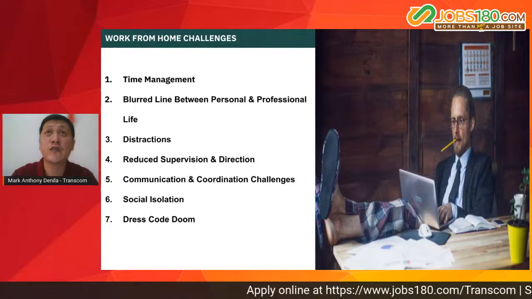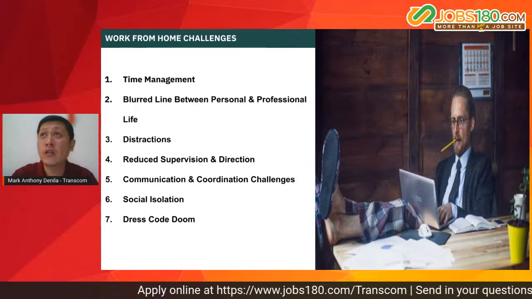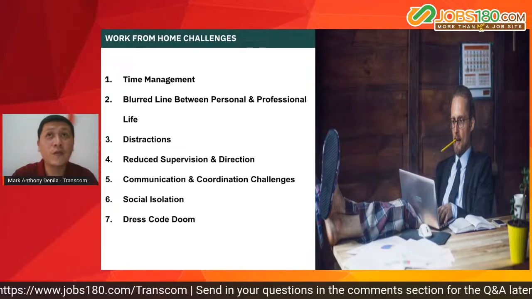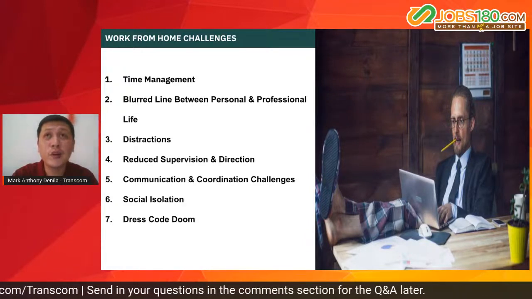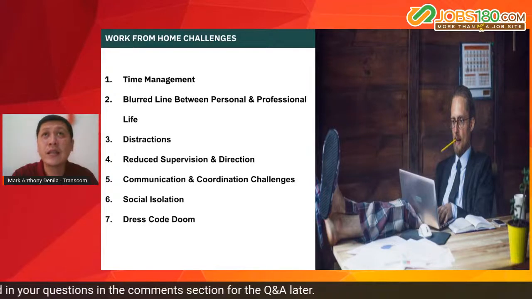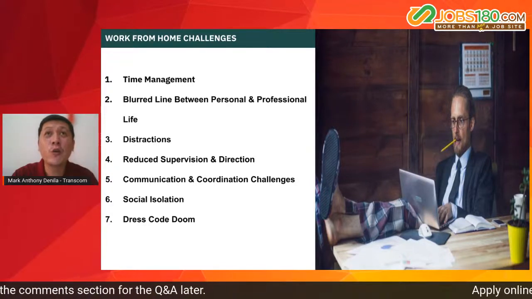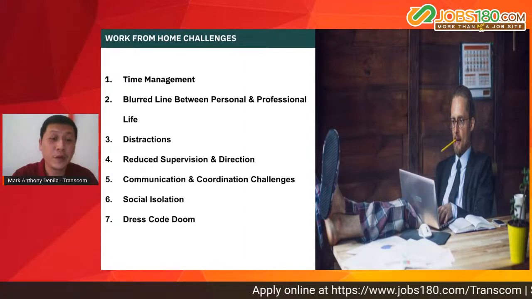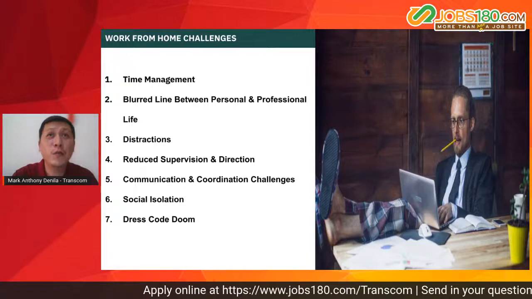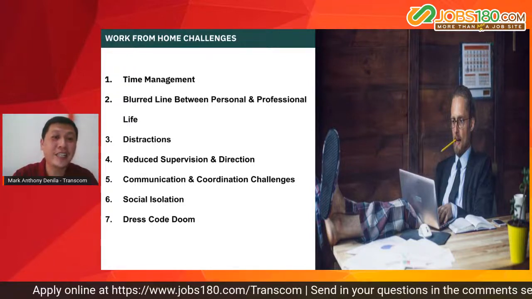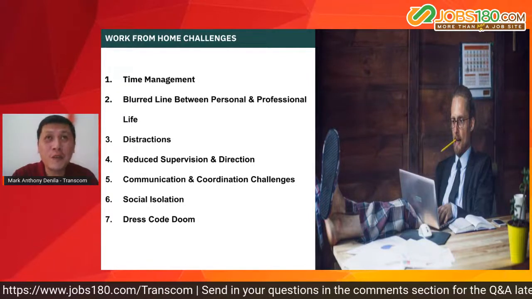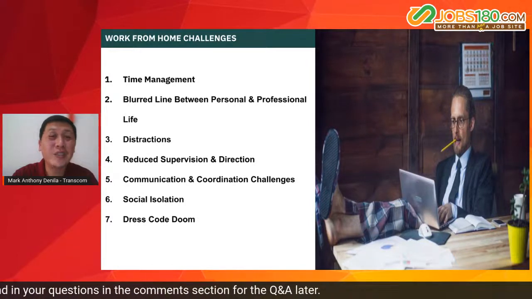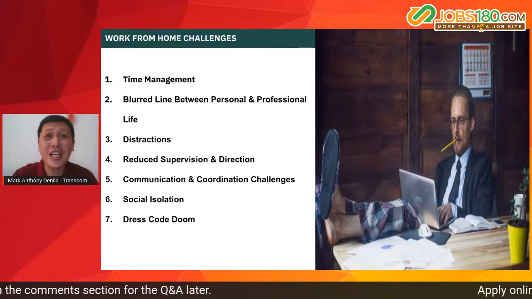Of course, five, communication and coordination. Well, if you're working on site and you need support, you can just easily tap your colleague, right? Just right beside you. Now, you have to send a message using a messaging platform, let's say Skype or Google Chat, and sometimes it would take time for your colleague or your supervisors to respond to your concern. Okay, social isolation. We human beings are social animals, right? So if we're working from home, we'll feel a bit isolated. Okay, which could be a challenge as well.